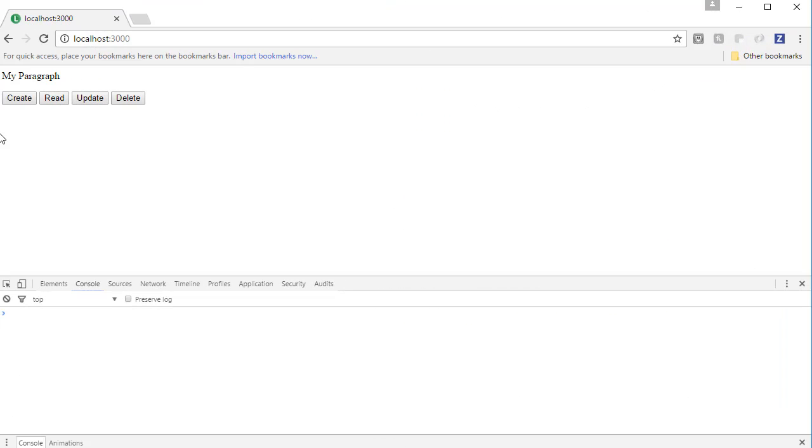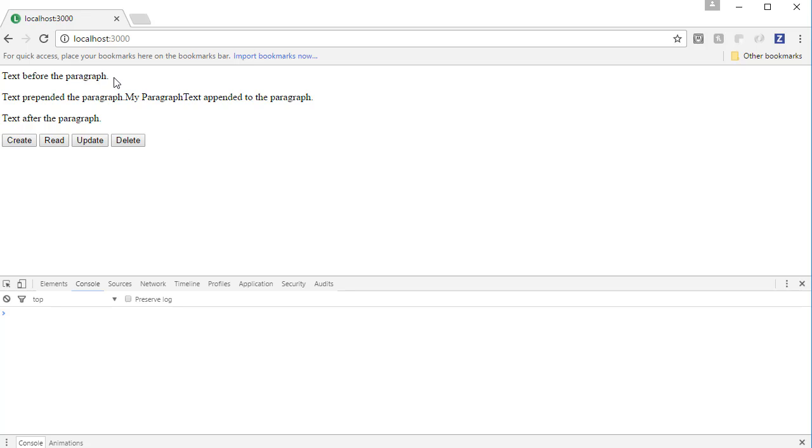And in our browser, we can see that if we click Create, it created a paragraph both before and after our initial paragraph. It also prepended some text before our text in our paragraph and appended some text after it. By clicking Read, we can see what's contained in both the text and HTML. Again, the val is more applicable to input elements. Our paragraph doesn't have a value attribute.